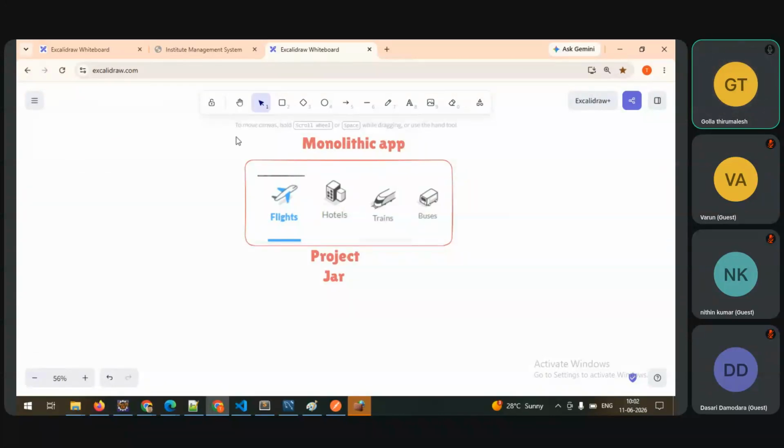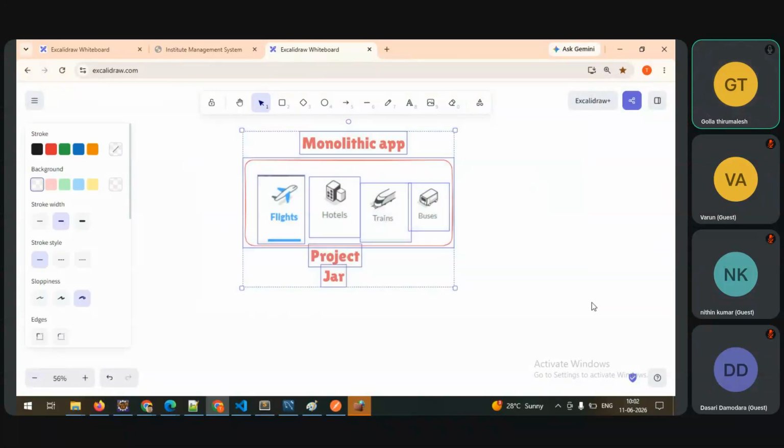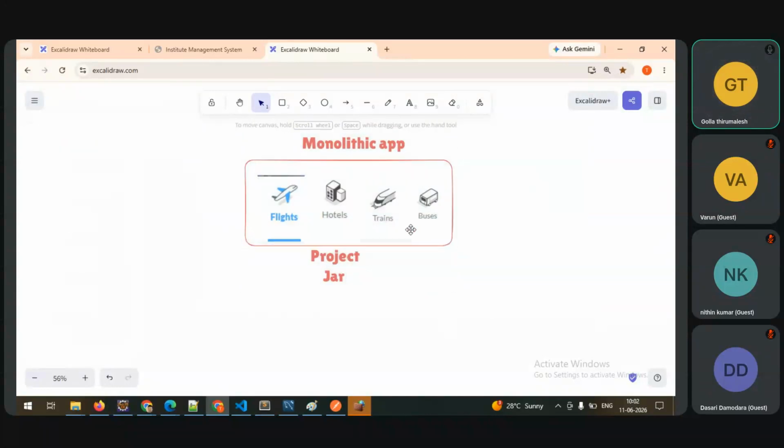So what are the disadvantages? I will tell some of them. For example, when booking a train, I want to go from Hyderabad to Delhi. For that purpose, I want to book the ticket. Whenever booking the ticket, I have paid 2000 money. The money is deducted, but the transaction is failed.